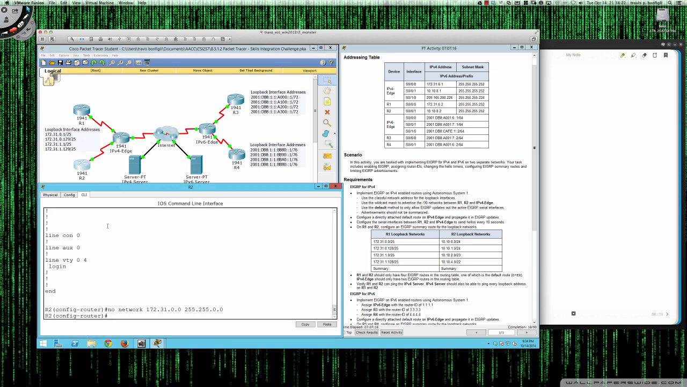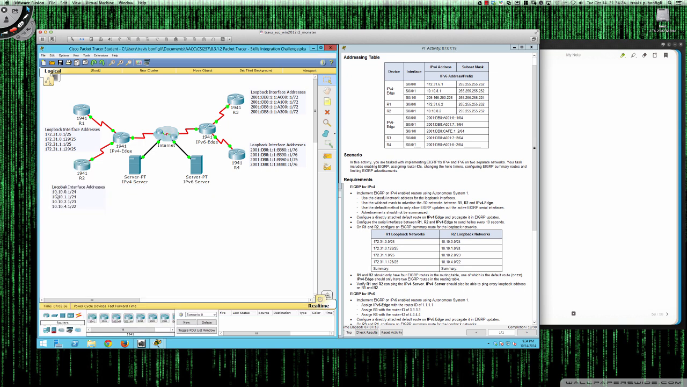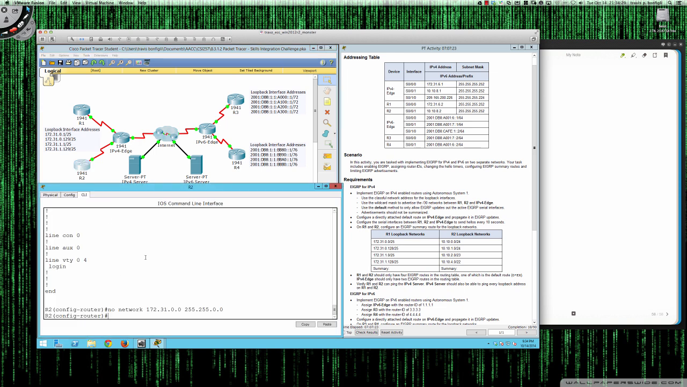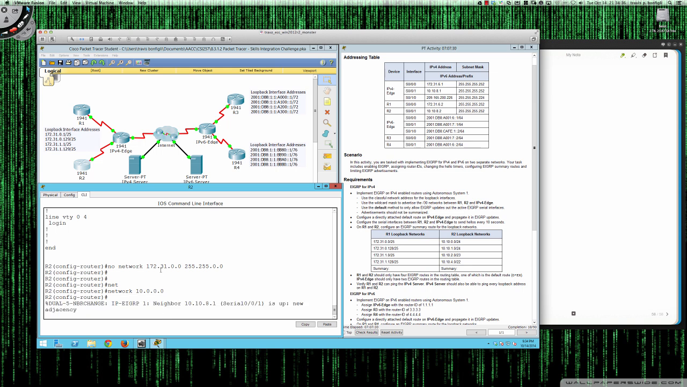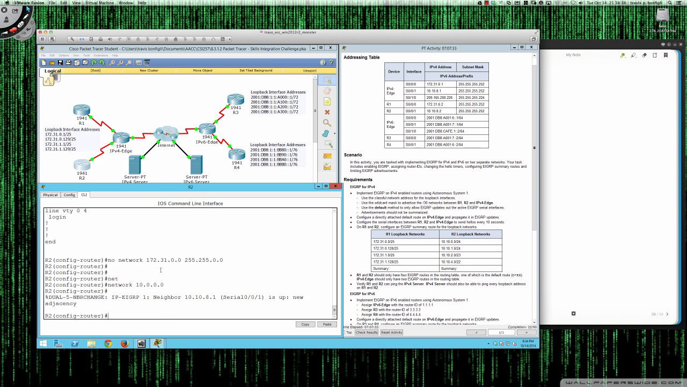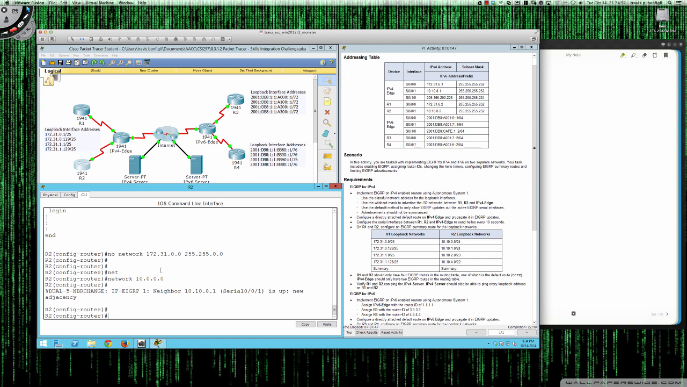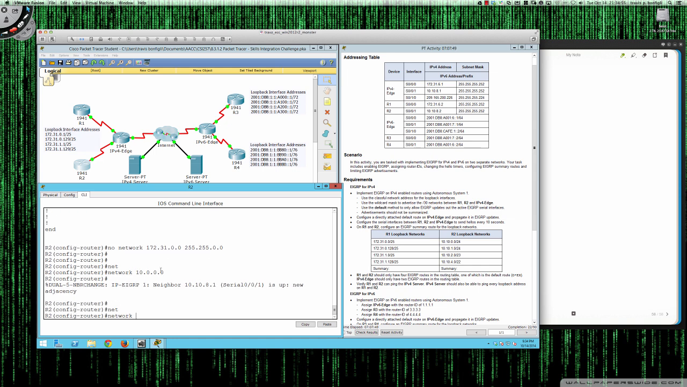All right, so we've got some work to do down here on router 2. As you can see, we want to use a classful entry down here. So I'm going to go ahead and say network 10.0.0.0 and hit enter. And that's enough to bring up that adjacency. And so for those loopback addresses that we had, this network statement is going to encompass everything in the 10.0.0.0. So it also encompasses the serial link between R2 and the edge, but we need to make that a /30.